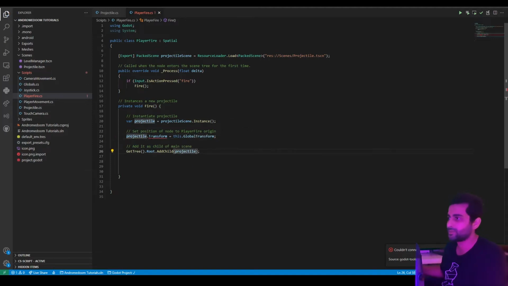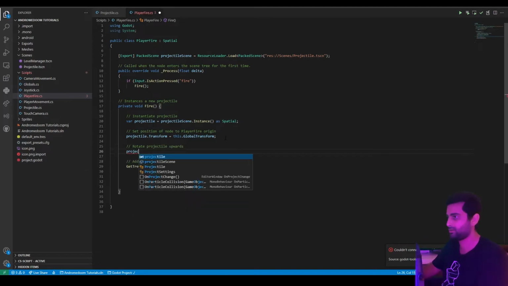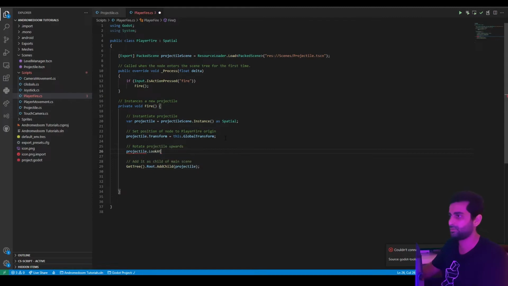Now you'll notice we've got a red underline here. That's because of the node instance here. Because this is instantiated as a node, it doesn't have a transform property. So you'll have to typecast this to a spatial node. The other thing we noticed is that it's moving towards the camera, so let's also rotate it. We use the lookat method.